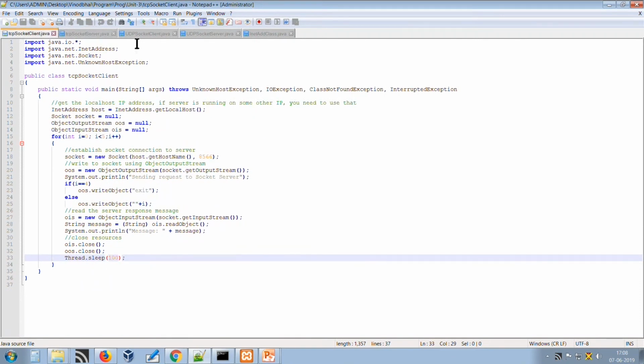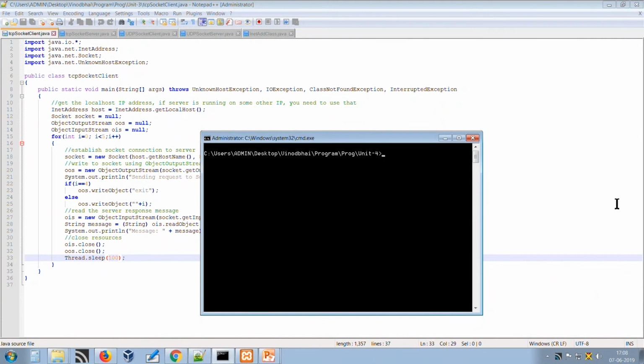In the same way, let us first test the program and see how it is going to work.